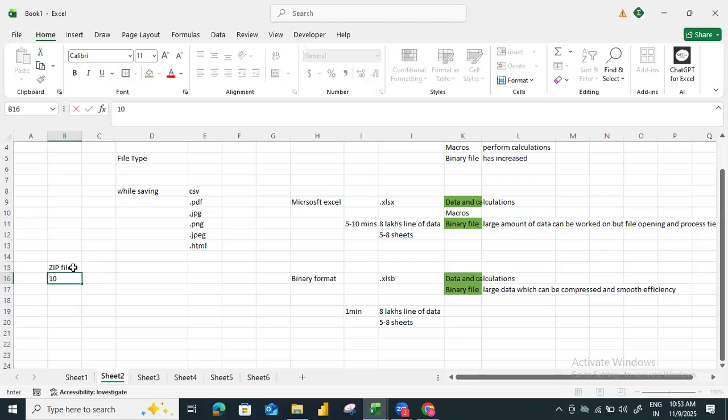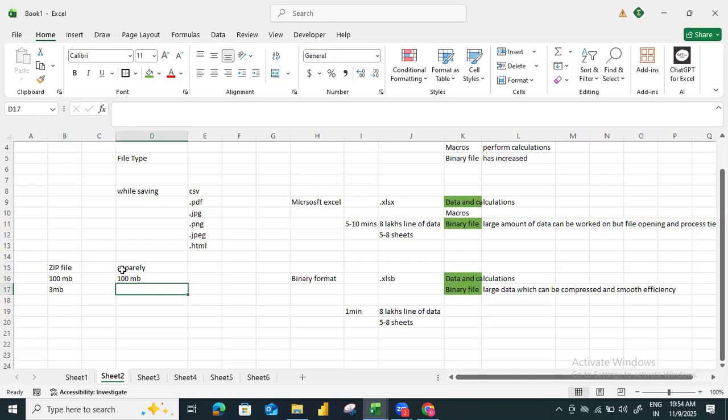Yes. A 100 MB file will also turn into 3 MB, but you'll have the same output, whatever data is inside. If I send the same zip file contents separately, it will become 100 MB. Your mailbox will get stuck. It will take 15-20 minutes to go. So that's the same thing. Compression will be done here.